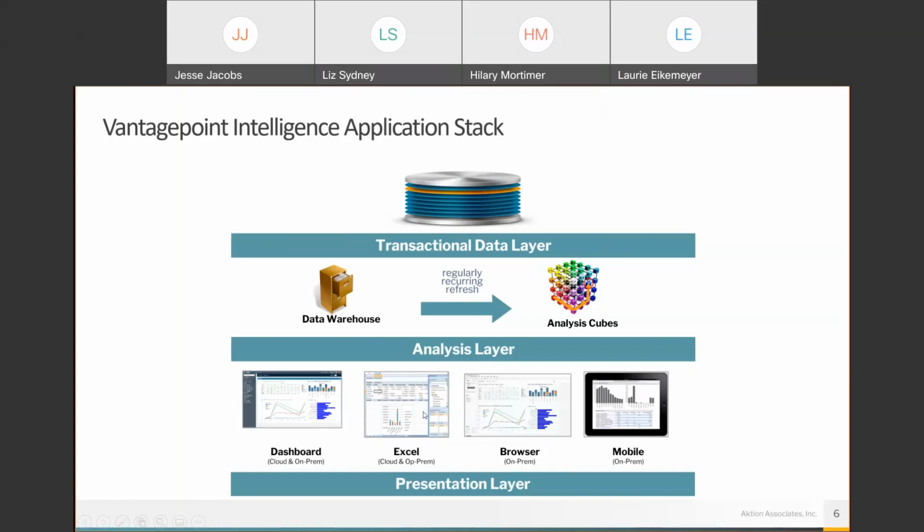One of the nice things about the cube is that you can actually connect to it directly with Excel too. So that is another way. If you're very familiar with Excel, you may get started with some visualizations that way. You could probably also post them to your intranet, and other folks could look at what you've done in Excel against the cube too. If you're using Vantagepoint on-prem, you could also publish these visualizations to a regular web browser on your intranet, or out to some mobile portals that you may have. So that's just a quick look at the stack.